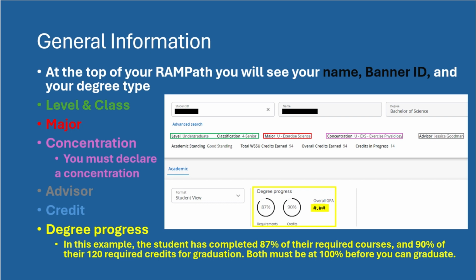Then at the very bottom of my little screenshot, you're going to notice the box highlighted in yellow. That is where you're going to see your overall GPA as well as your percent completion of your degree. So that is going to include the required courses that you must take and the number of credit hours that you have. And both of those must be at 100% before you officially graduate. So in other words, you cannot complete all of your required classes and graduate if you don't have those 120 credit hours. And the same goes in the reverse: if you have 120 credit hours but you've not completed all of your required classes, then you will still not be eligible for official graduation until that point.